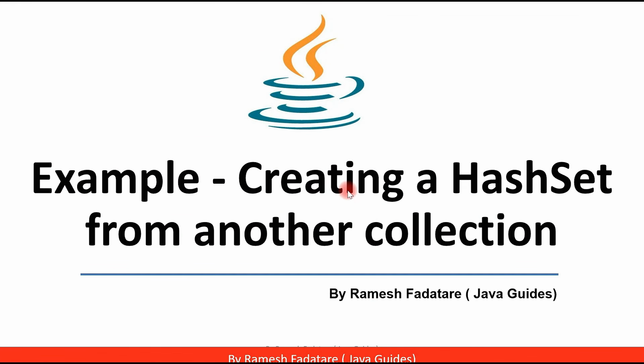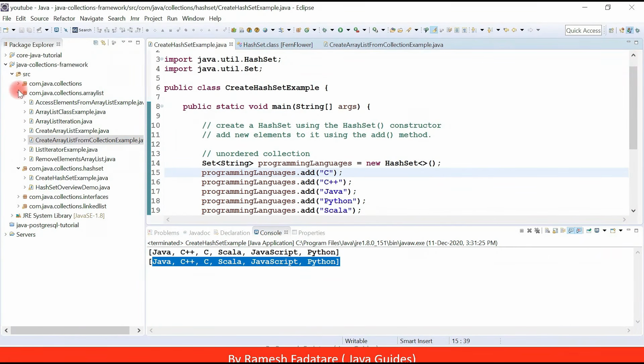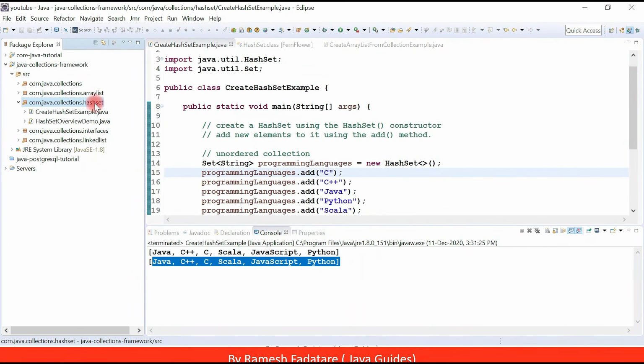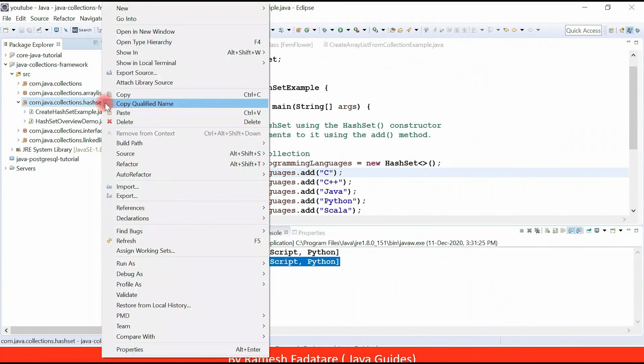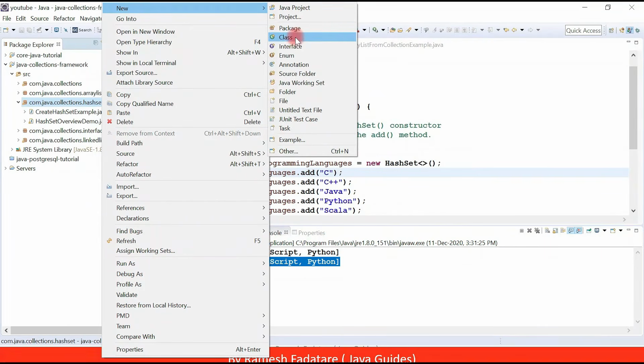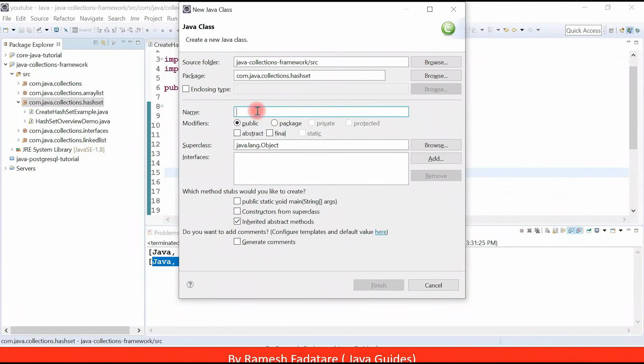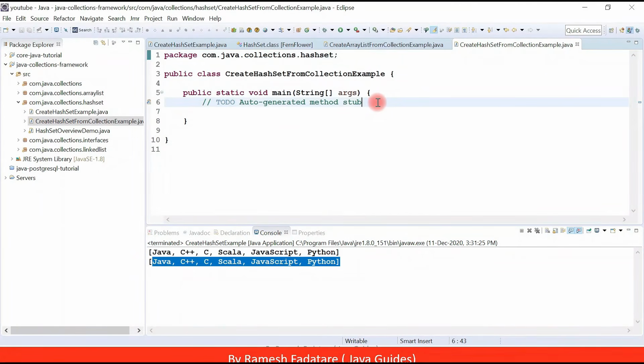To get more hands-on experience with the HashSet class, let's go ahead and create one more example. Let's create an example to demonstrate how to create a HashSet from another collection. Alright guys, let's switch to the Eclipse IDE. Look here, this is the project and this is the HashSet package. Let's create a class and name it CreateHashSetFromCollectionExample, choose the main method and hit finish.